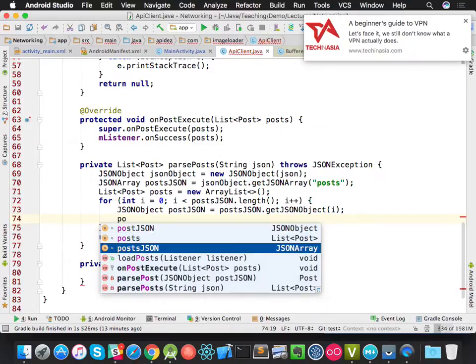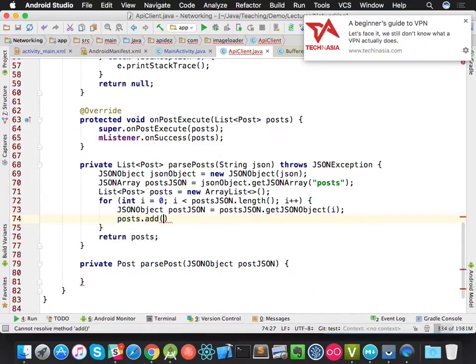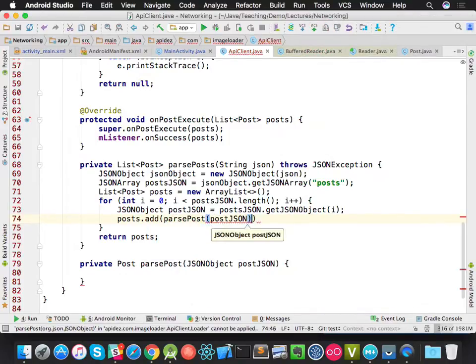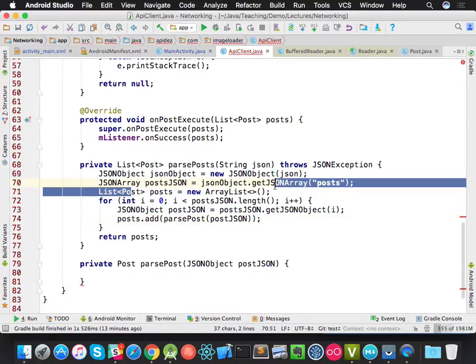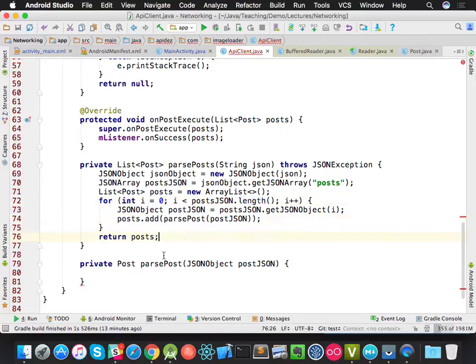Yes, and then I gotta add. This is a list, right? Array list. Add a new post. So we call that function and put it in post JSON. Okay, very easy, right? I create a new array list, and I have a new function to parse a JSON object into a post. Okay, and I just call it here.